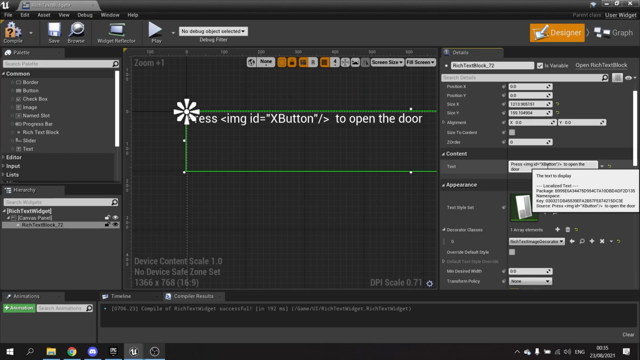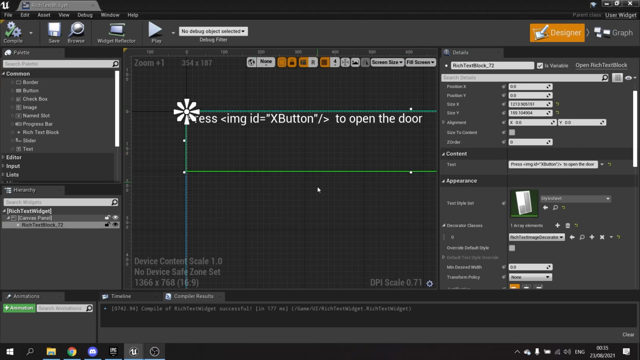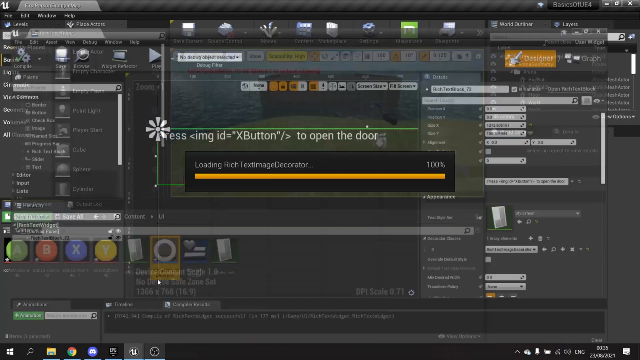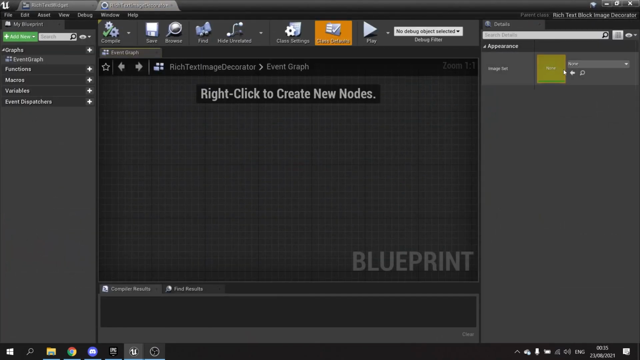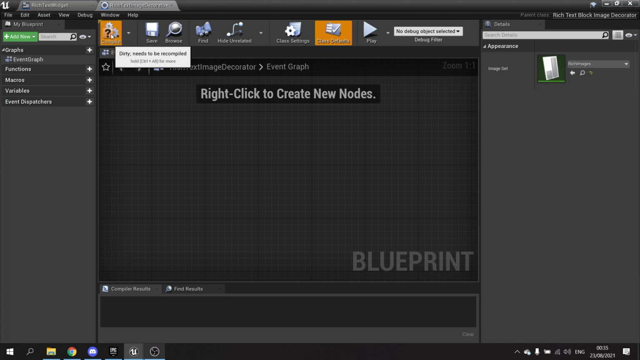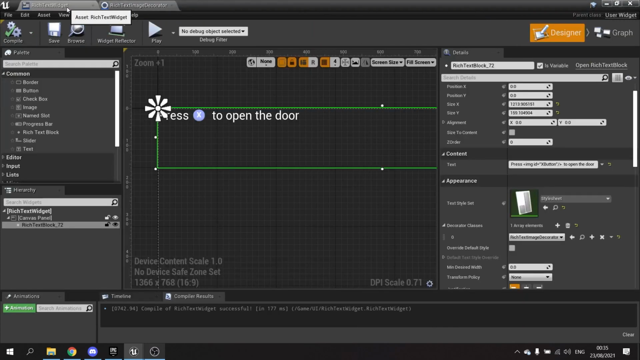And if I enter, we should see this appear like so. Hit compile and save. So now you've got this appearing like this. This is what it should read like. To replace this with the actual image, we're going to go to our decorator, and on the right hand side you can choose which image set to use, and that'll be our rich images. Hit compile, save, go back to our rich text, and you should see now press X to open door as an image. And you can do this with all of your things as well.